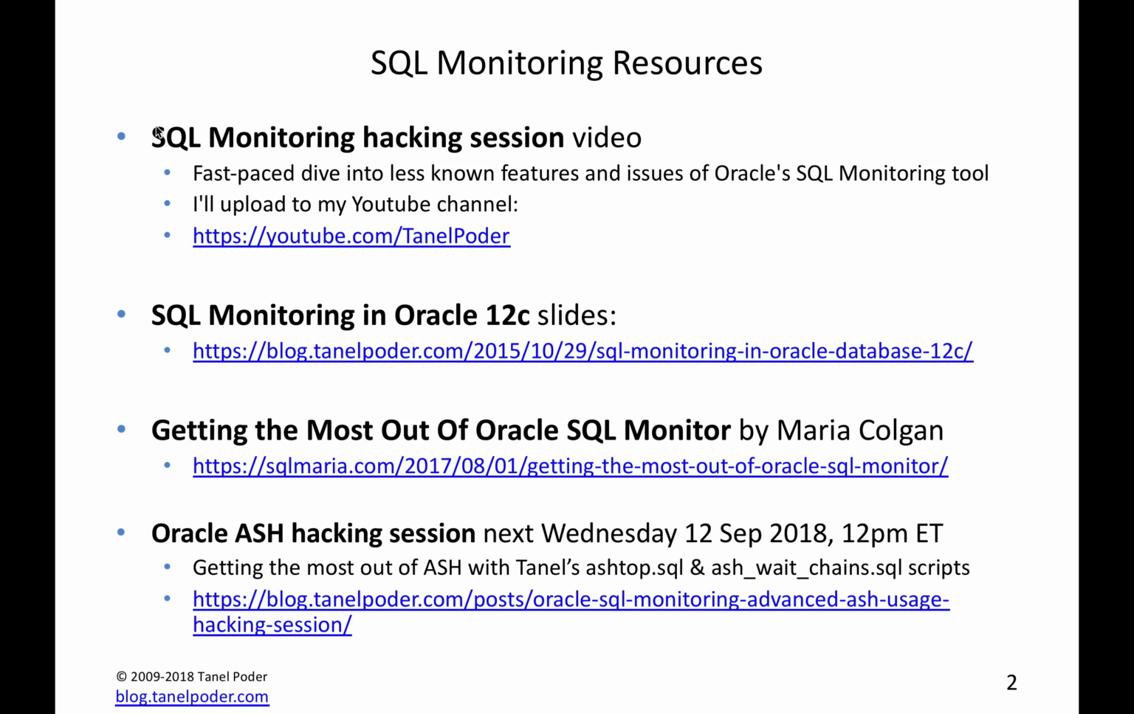So this is a hacking session, as I described in my blog, and the idea is, I'm going to talk about less known SQL monitoring things, right? Questions that often come up, but which are perhaps too low level or too specific. And I will upload the video to my YouTube channel, right? So I already have uploaded previous stuff there.